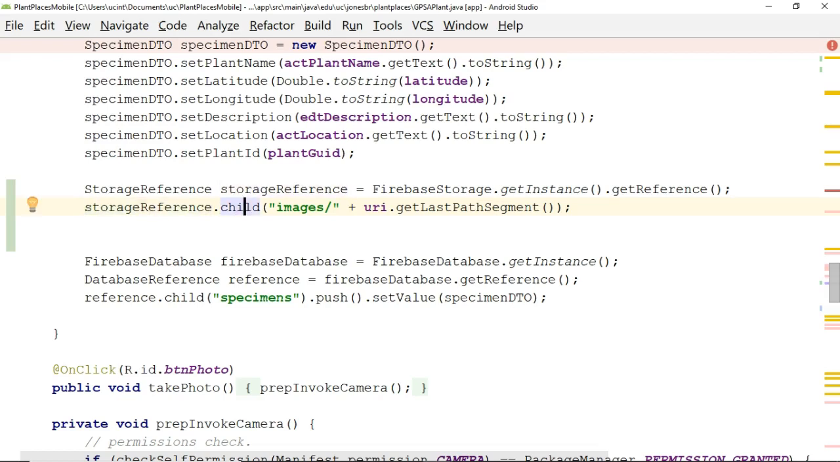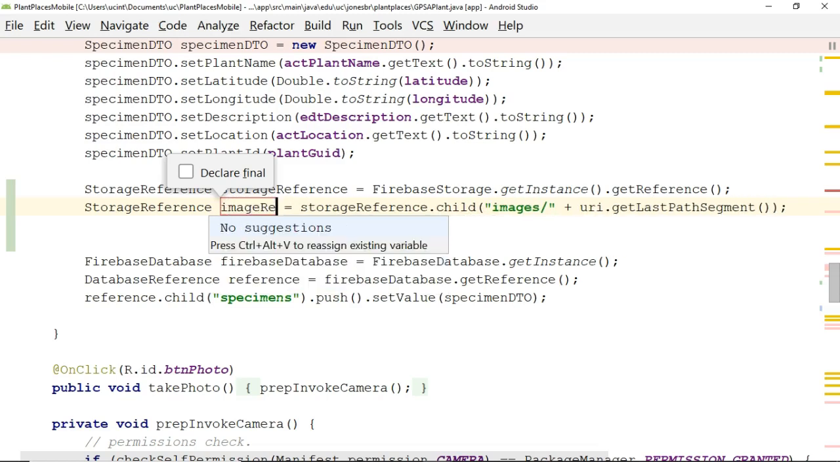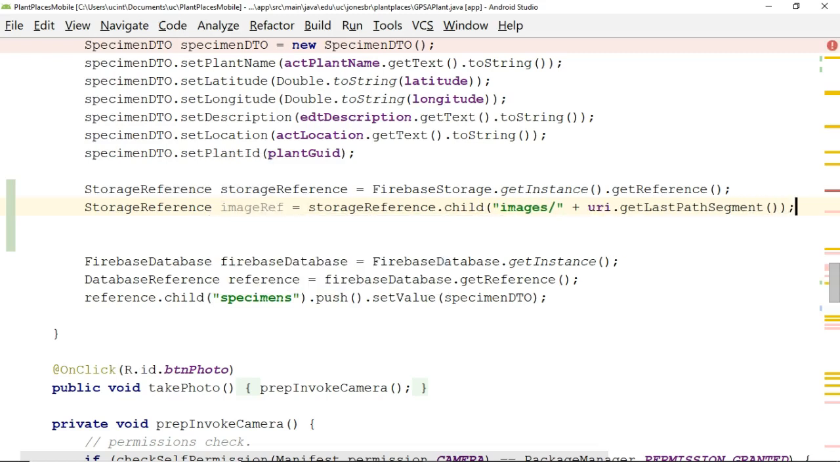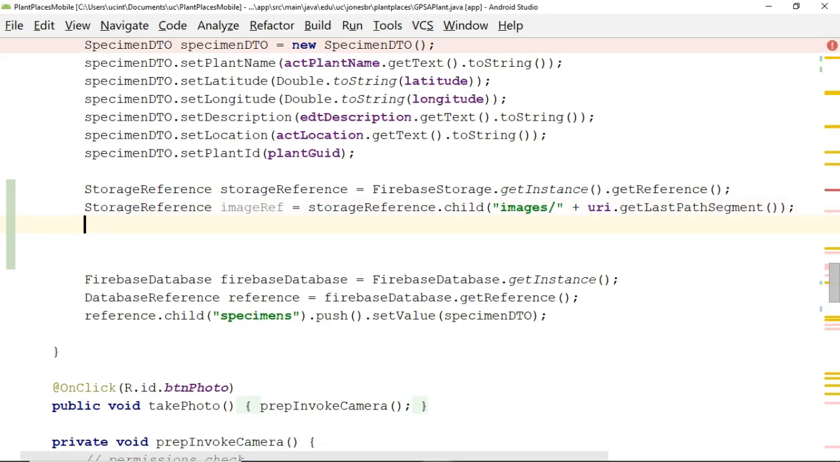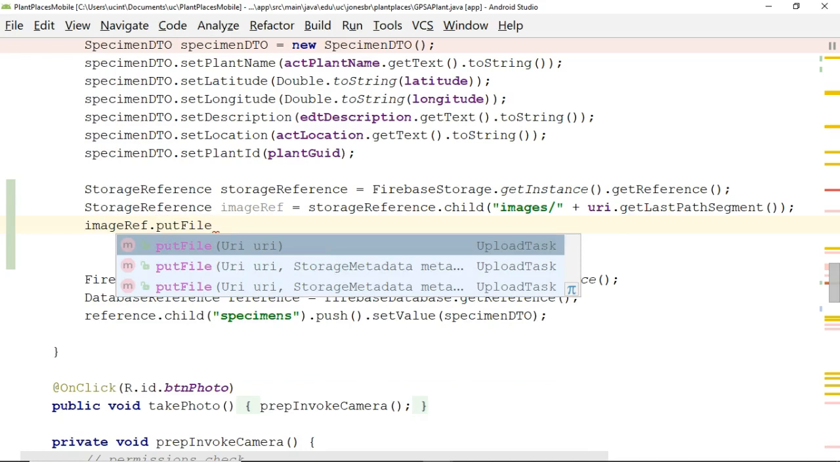Now we will use our trick with Control Alt V over child to store this into a local variable, and we'll call this one image ref. Note it's also the same type as the variable we declared one line above. Both of these are storage references, which is just a pointer to a location somewhere in the Firebase storage. Okay, with this now, we can say image ref dot put file, and take a look.